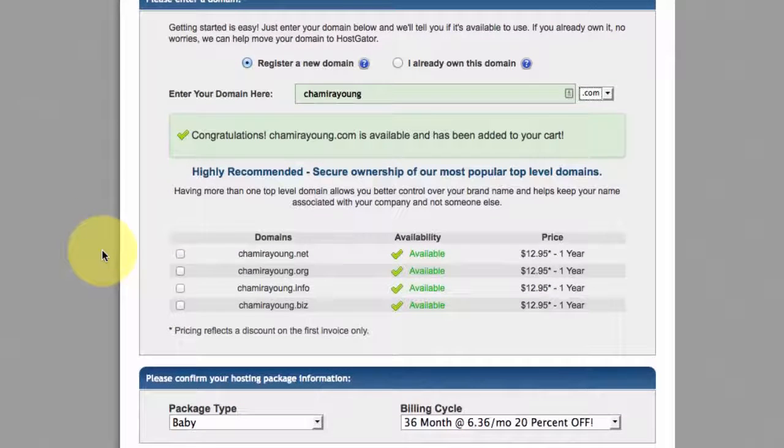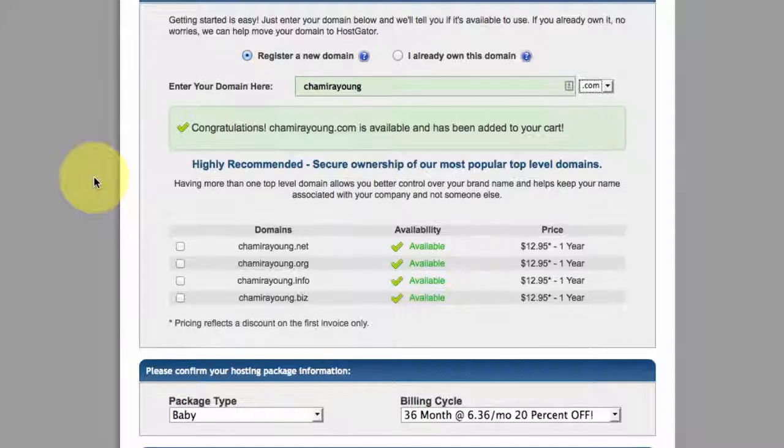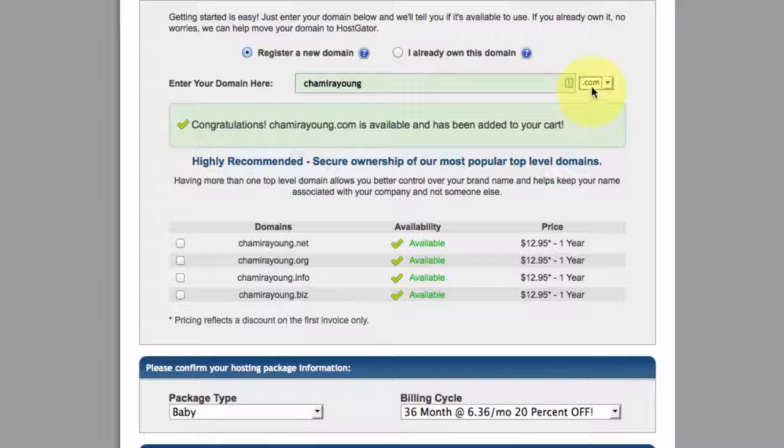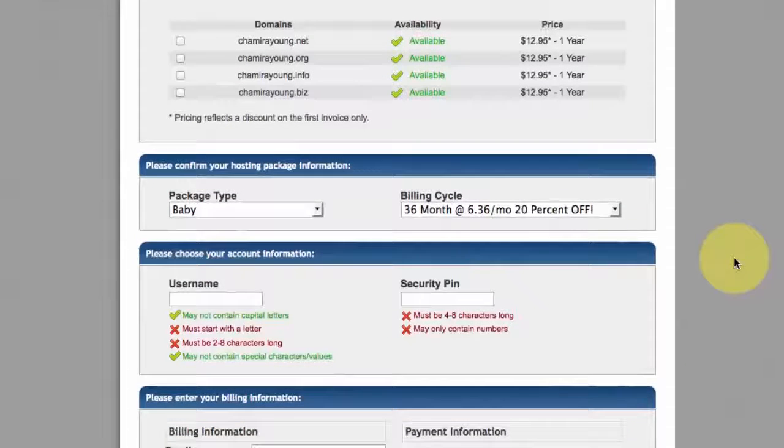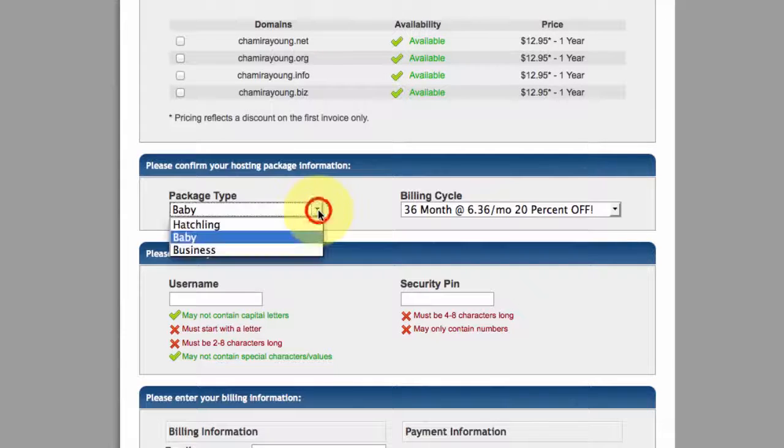Totally up to you if you want to select any of these. As general practice, when I buy domain names, generally I will select the .net form of it, sometimes the .org and the .info, but that's totally up to you. For this tutorial, I'm actually just going to leave it on the main .com designation. And then scroll down, and as you'll see, we do have the package type selected on the baby plan, which is the mid plan.